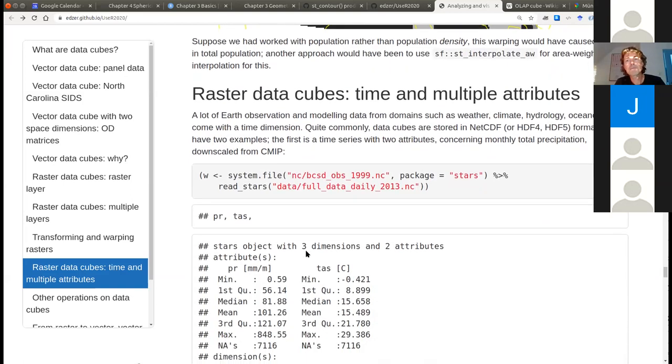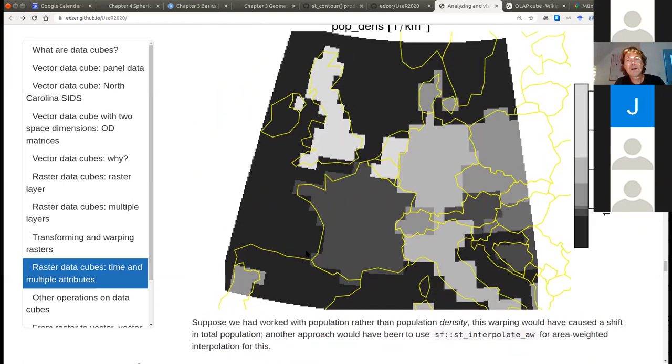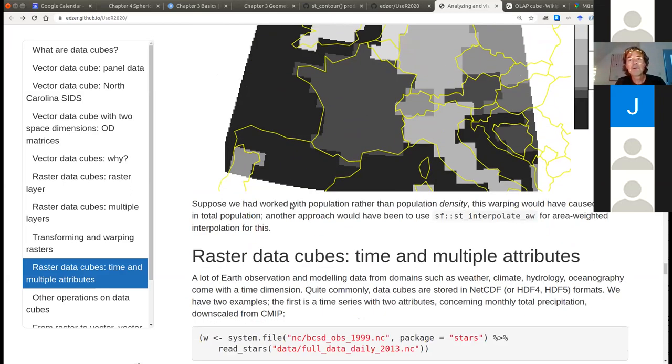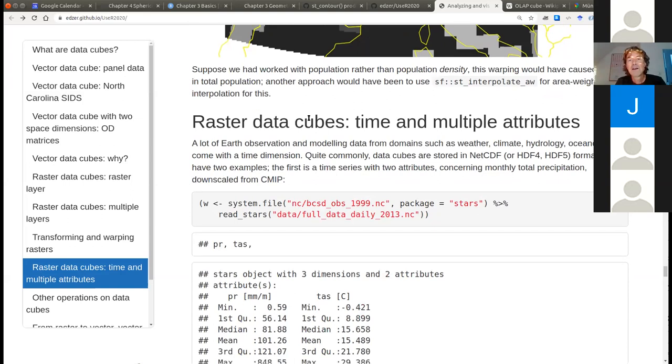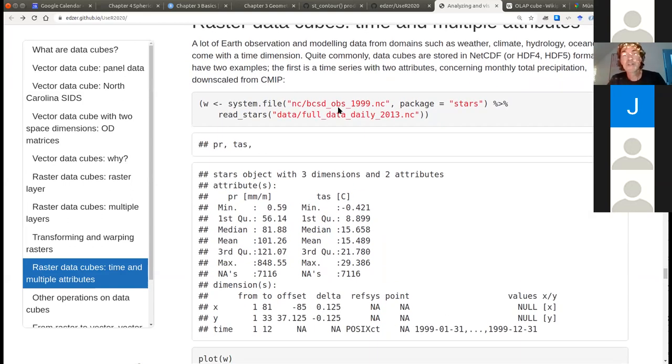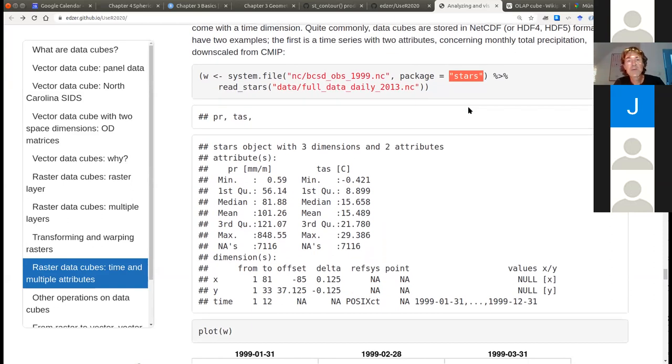Now, this is all about rasters and coordinate reference systems and moved rasters and so on. What we also have is raster data cubes where we have time and multiple attributes. Here is a little NetCDF data set that also comes with the stars package that we're now going to read in. That gives you two variables, the PR and the TAS. I think that PR stands for precipitation and TAS stands for temperature above surface or something like that.